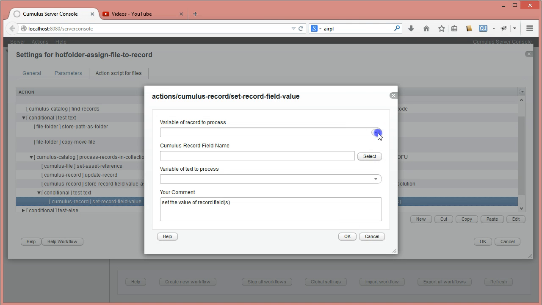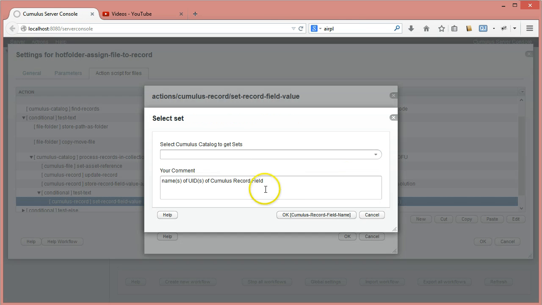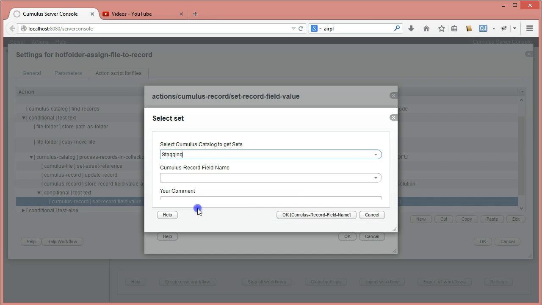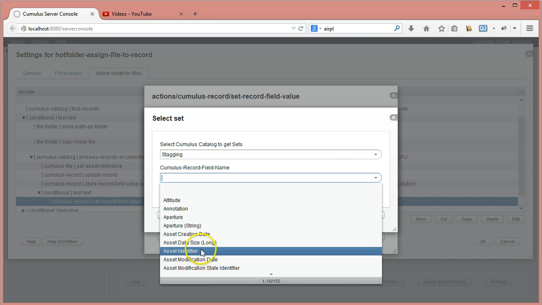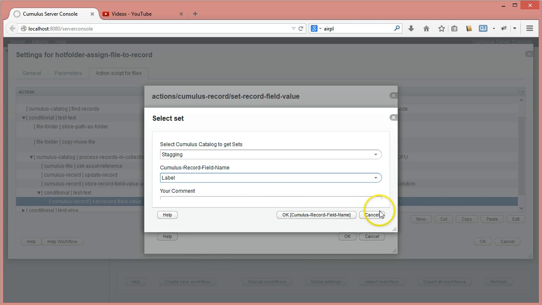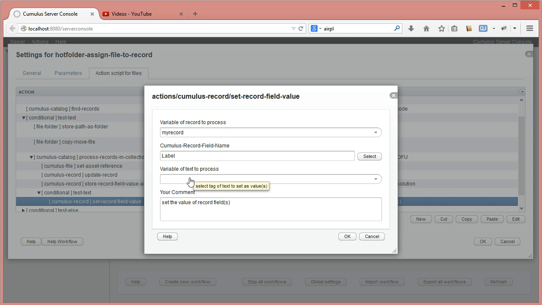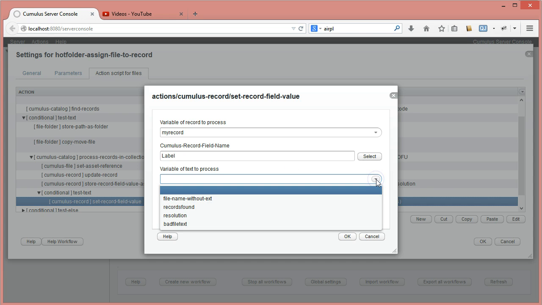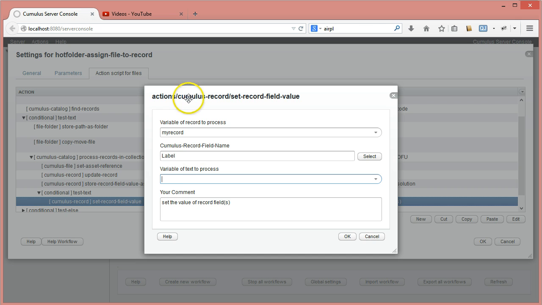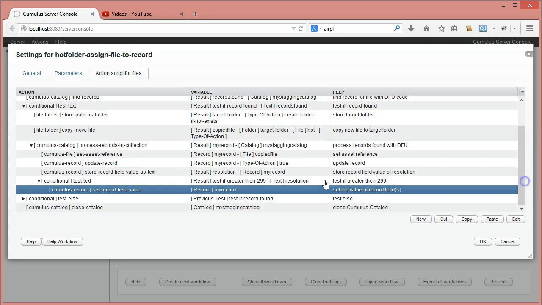Okay, what value do you want to set? Record, the field I want to get, the catalog I want to get it from, and it's called label. There it is. Okay, and now I forgot something. I can only set a value if the value was stored before. So we have to get that stored before.